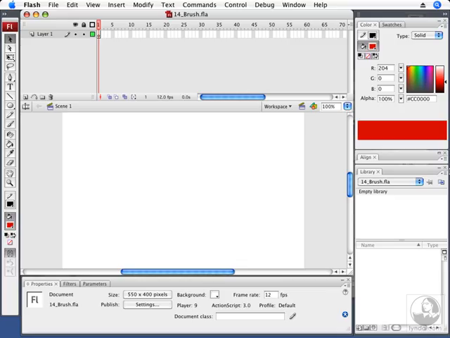There are a few more tools that are important to understand in Flash. One is the brush tool, and the other one is the eraser tool. Let's talk about how to use those. If you're following along, I'm working in 14_brush.fla in the Chapter 3 folder in the Exercise Files folder. You can also create a blank document if you'd like to.